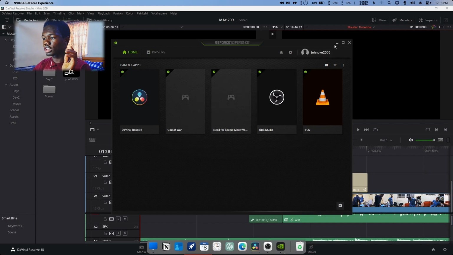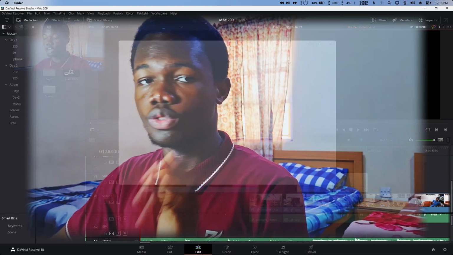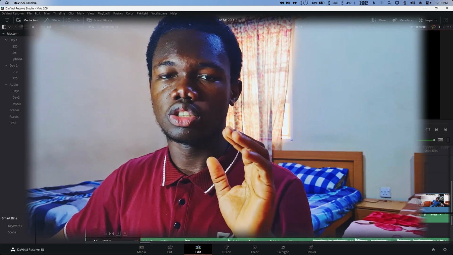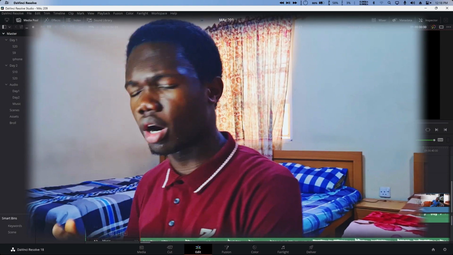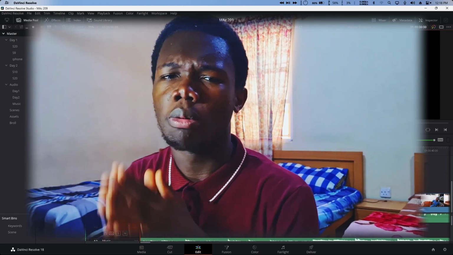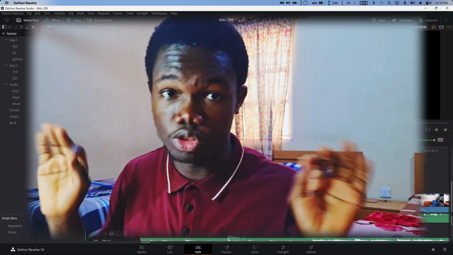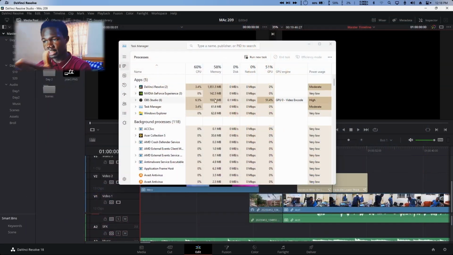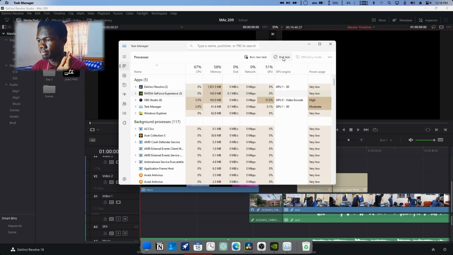Then once you're done with that, before you export, ensure no other application is using the resources of your system. So if you have any browser that is open with several tabs, you actually want to close that browser unless you need it precisely. As you can see, apart from OBS running, nothing else is really using my GPU. Let me close this.